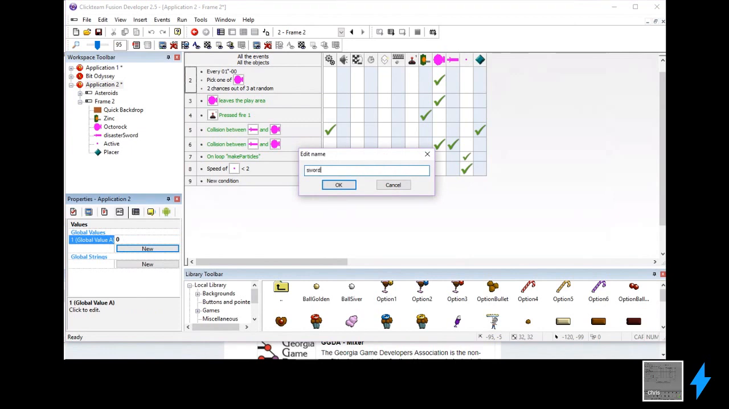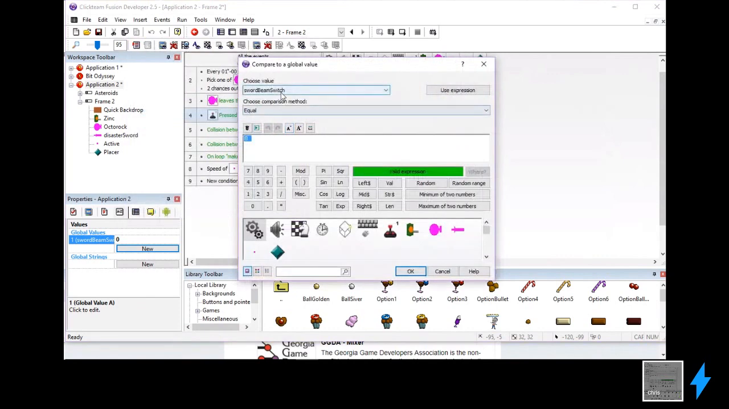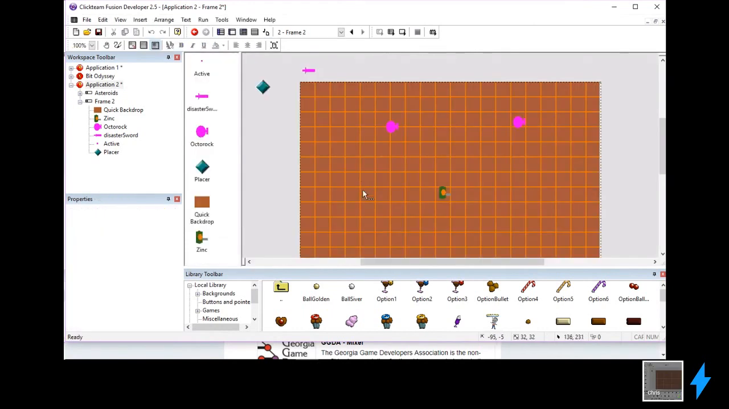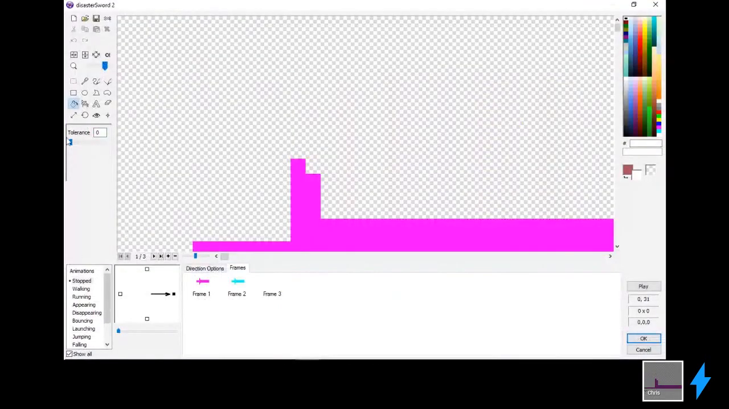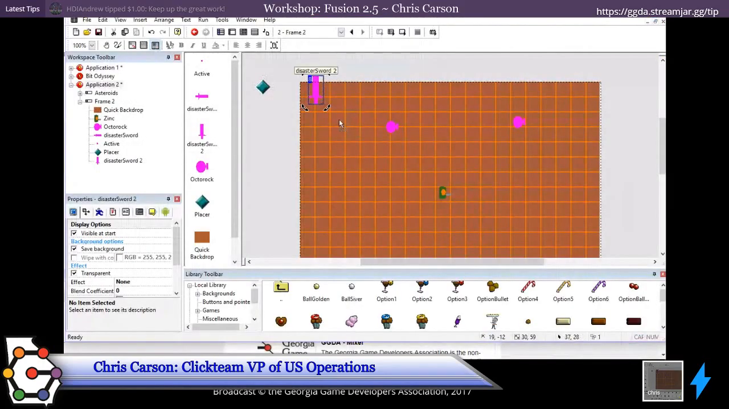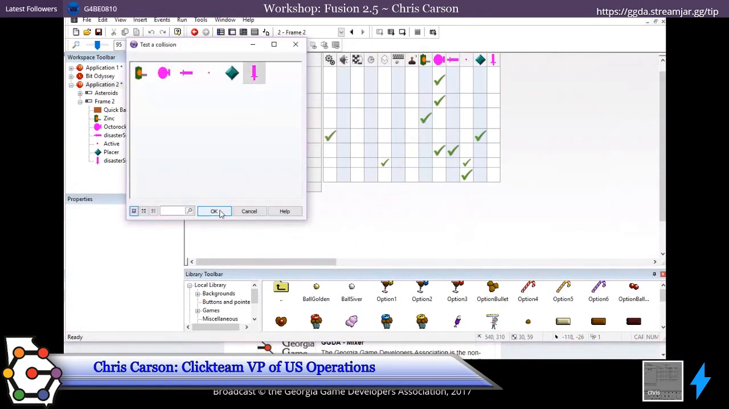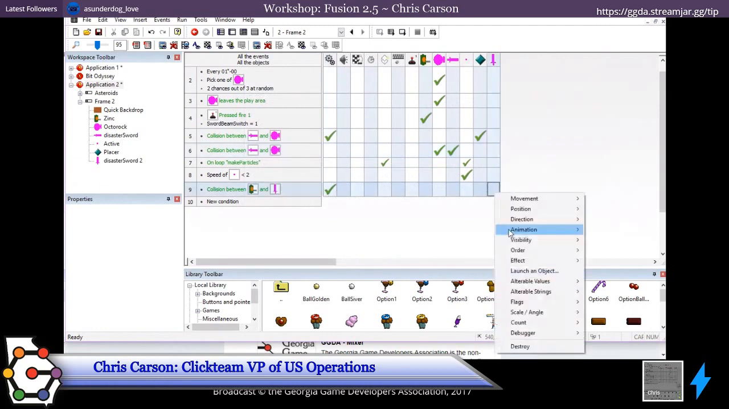Then we add an additional condition here. And we say compare to global value, is sword beam switch equal to 1. So now I can't shoot unless I have the 1. And then we could take this, clone it, maybe make it bigger, rotate it. And then I could just put that over here. And then I could say, if player collides with the power up, then set the global value of power up to 1, and then get rid of said power up.